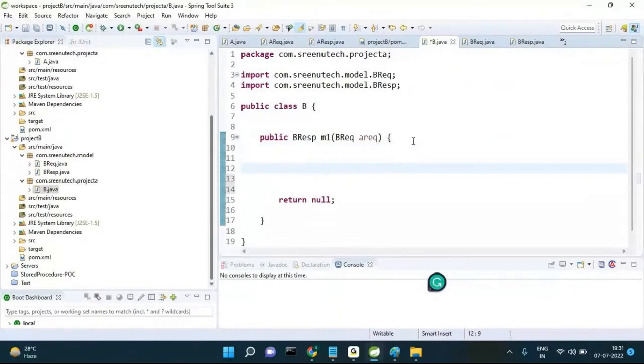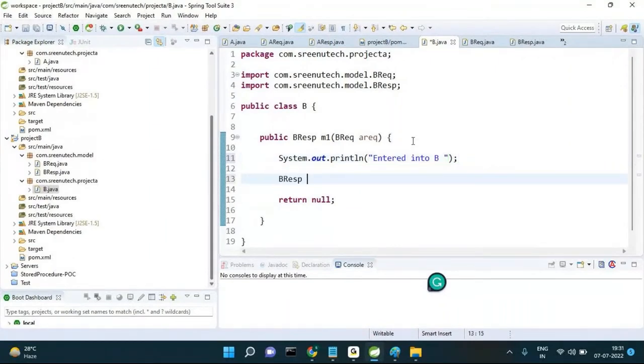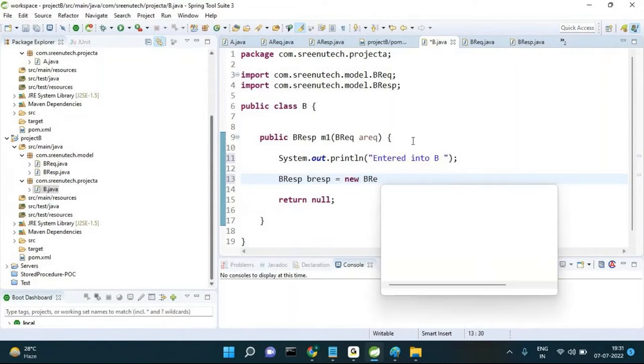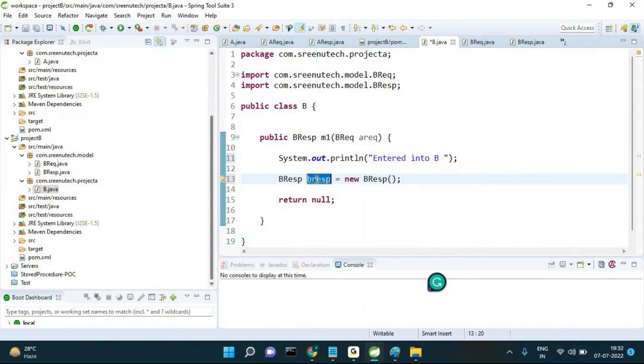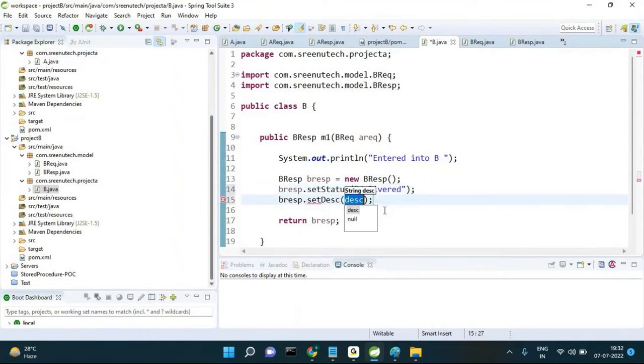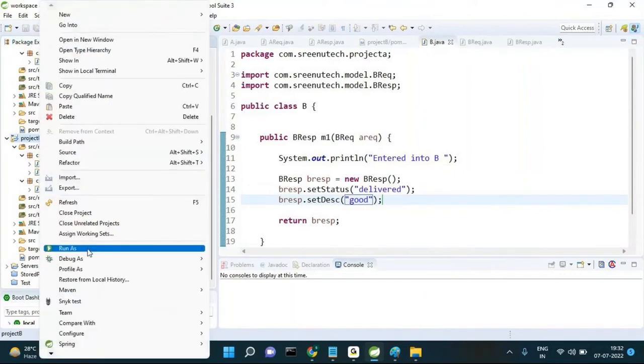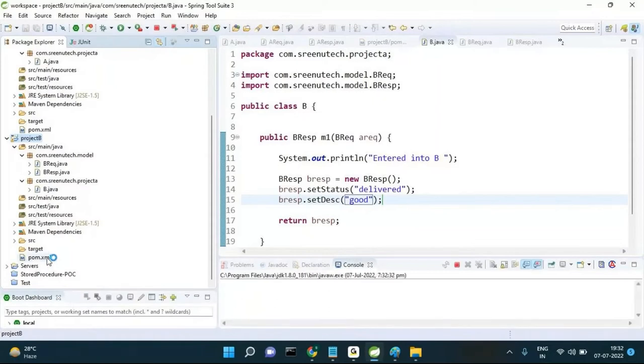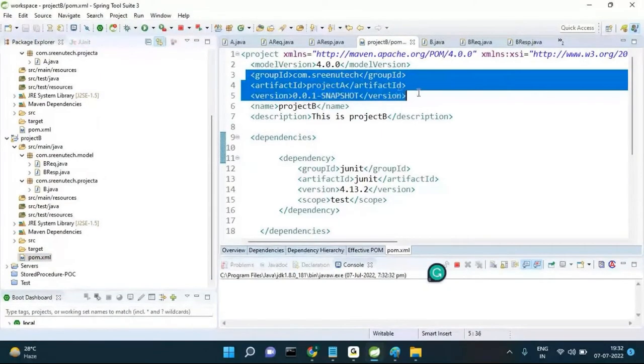Here, simple System.out.println, entered into B class. B response is equal to new B response. B response dot set status, B response dot set description. Good, done. Okay, now run as mvn install. Copy this group ID, artifact ID and version.